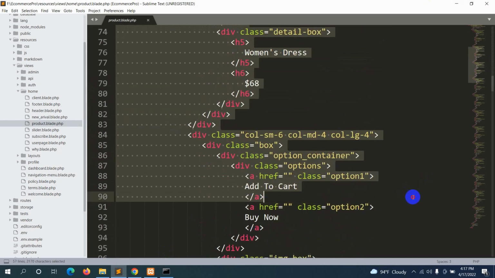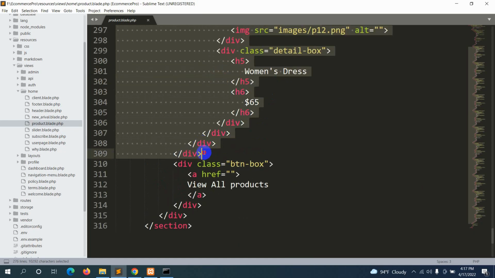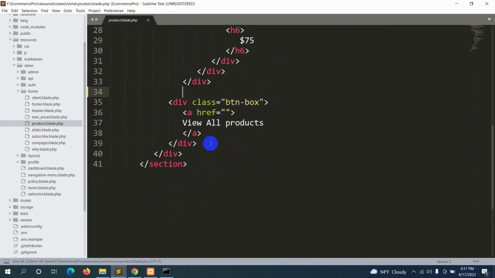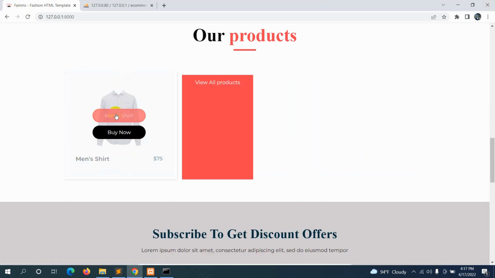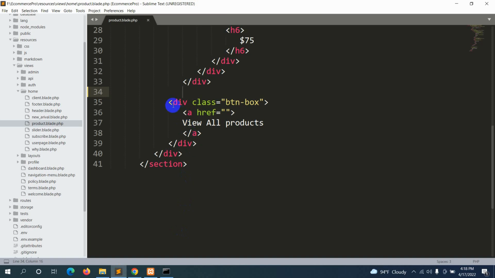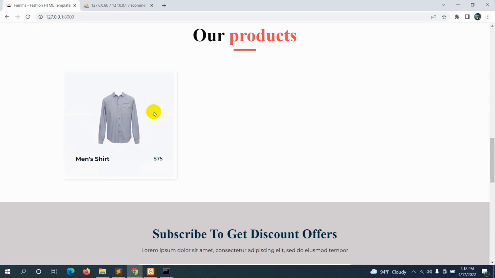So let me just select it and we will remove up until over here, and let's save it. Right now let's refresh, and here you can see there is only one product, and okay, we will also remove this one, which is this one. Save it, then let's refresh again. Okay, there is only one image. So right now we'll get all those data and show it over here.